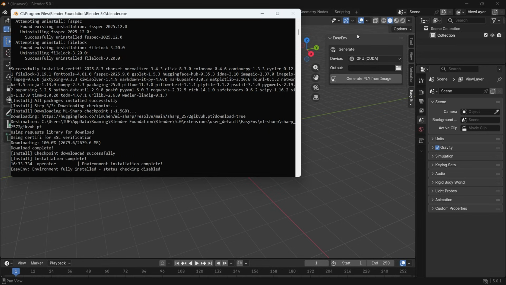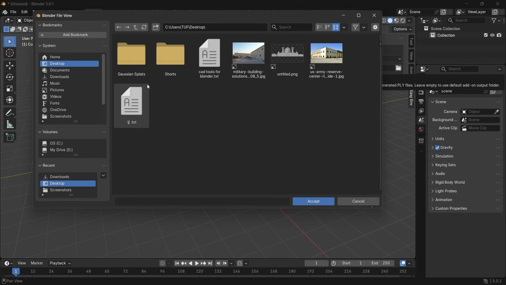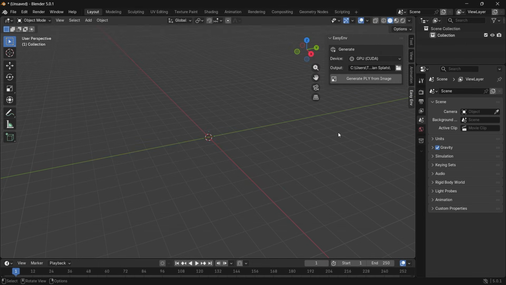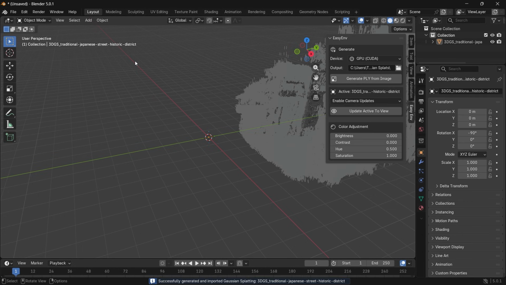The menu is beyond easy. Just select the device, GPU if you're not on Potato PC, then select an output folder for the Gaussian splat file, and to the final click, hit Generate PLY from Image. Choose any image you have, wait a couple of seconds, and here we go.